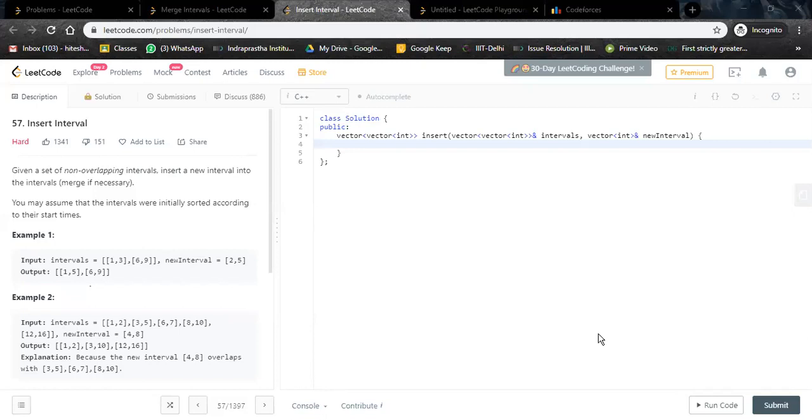Yes, pushback adds from last. Putting an element in the end. Okay, then I'll move forward.